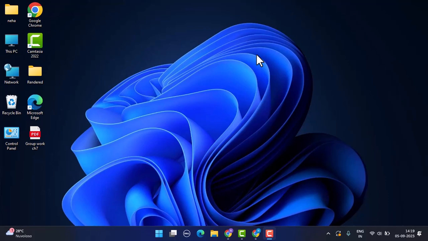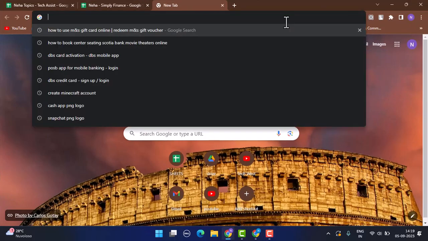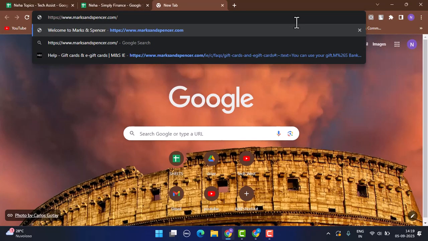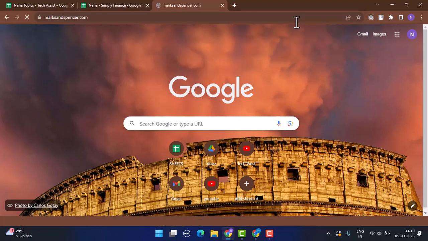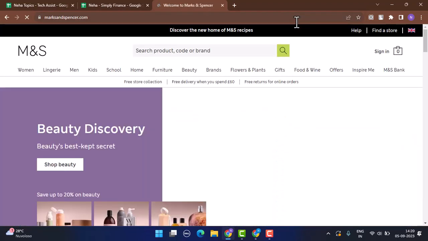In order to redeem a Marks & Spencer gift card online, first thing first, make sure that the device is connected to an internet service and then open up a web browser of your choice. After that, on the web address bar, type in www.marksandspencer.com and this is going to take you to the official web page of M&S.